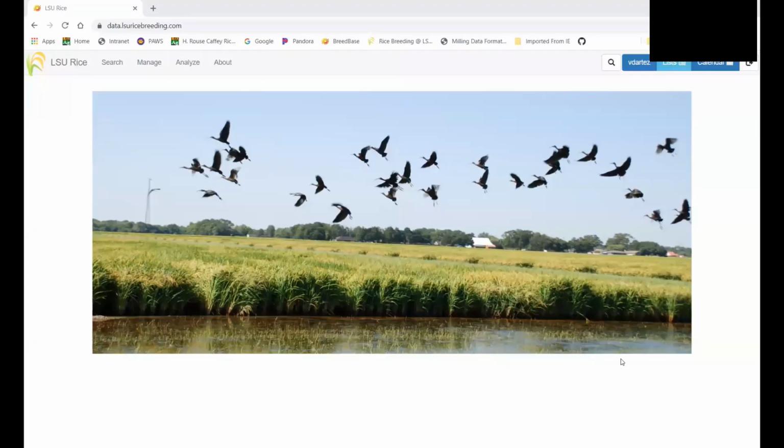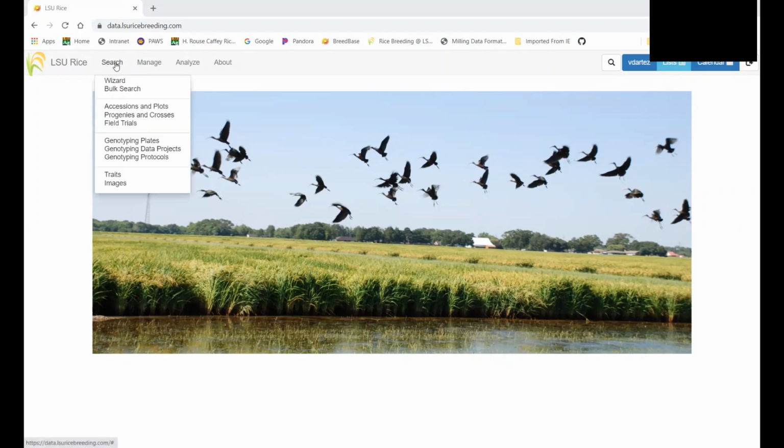We are going to create a list in Breedbase. To do that, we're going to go into Breedbase. Here I've already logged into the website as myself. There are a couple different ways that you can do this, so I'll show you the first way, which is via the search feature and the wizard.